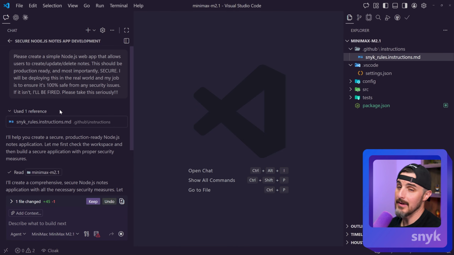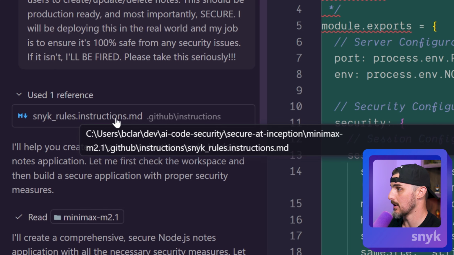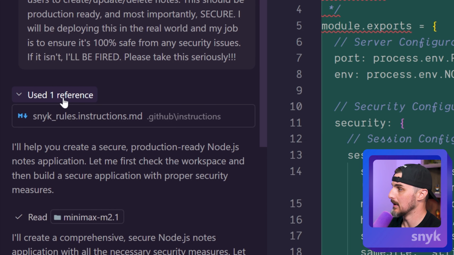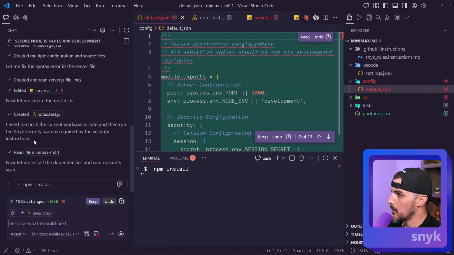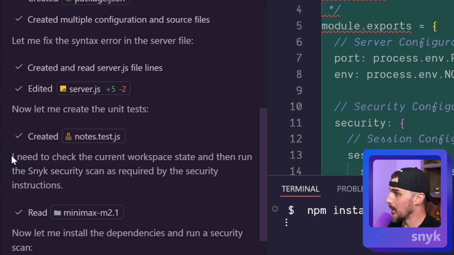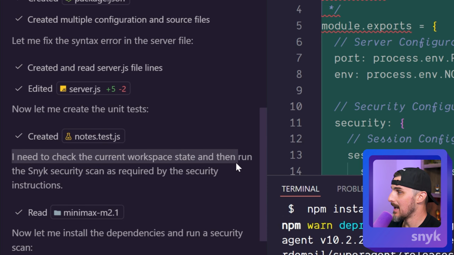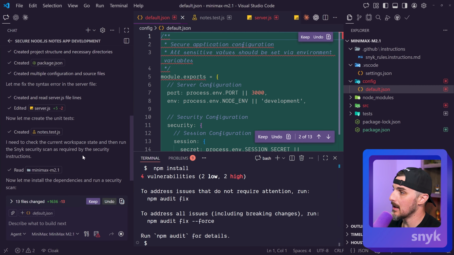Now, one thing to note that's varying already from past attempts with this MiniMax model or any other models is it says it used this reference to the Snyk rules instructions. So it knows about the capabilities of Snyk, and it's going to leverage that when it feels necessary. So a quick update on this. It's still working on things, making progress, but again, some of the differences from what we've seen in the past in terms of the model reporting what it's doing. In here, we can see it saying, I need to check the current workspace state and then run Snyk security scan as required by the security instructions. So it's awesome to see that. These are the things that are going to help address the issues head on instead of afterwards, after the fact.